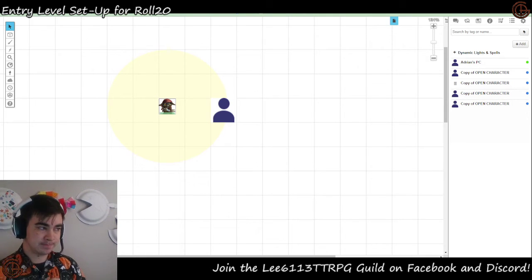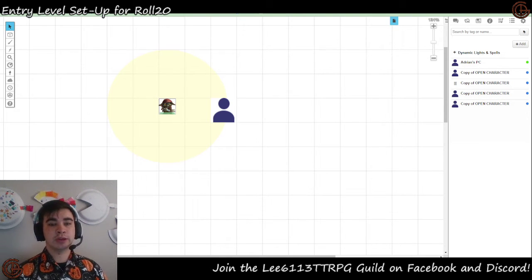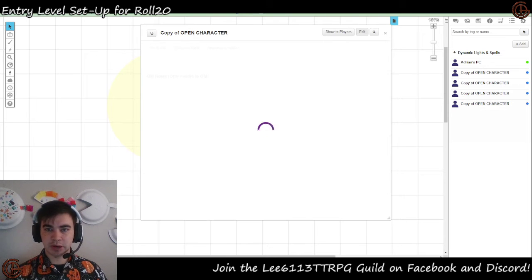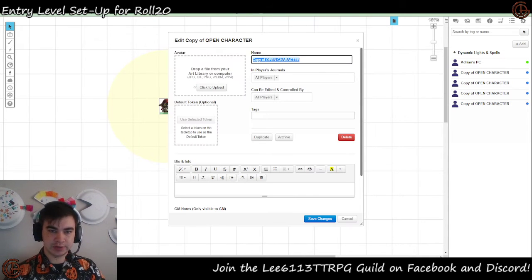Now, here's one thing. If somebody is using the Roll20 compendium, the Roll20 character vault, and they import a character, it's going to pop open just like one of these, but they're not going to have access to it. So if someone says, I imported Bob, you have to go into Bob's character sheet. It will actually not say copy, it'll say Bob.